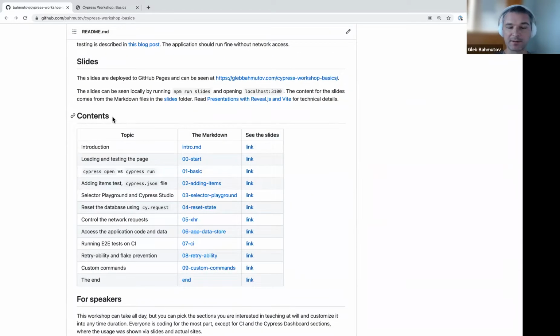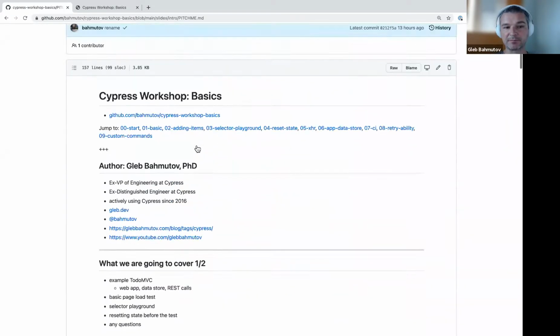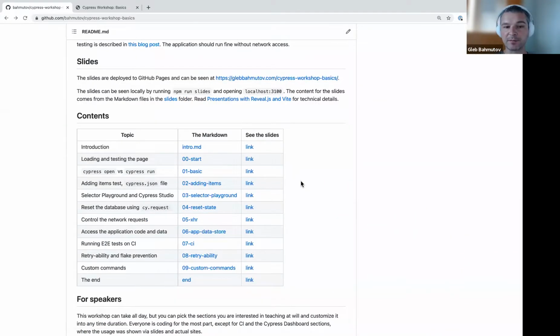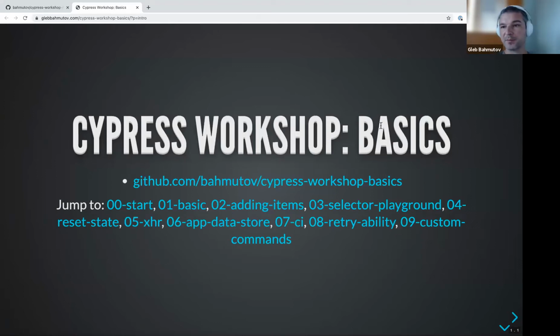Inside the contents, you will see the slides I'm about to start showing. So for example, if you look at the intro slides, the markdown is right here, so you can follow along by reading the markdown, or you can open the slides by clicking on a link. This is how it shows up when it's rendered.